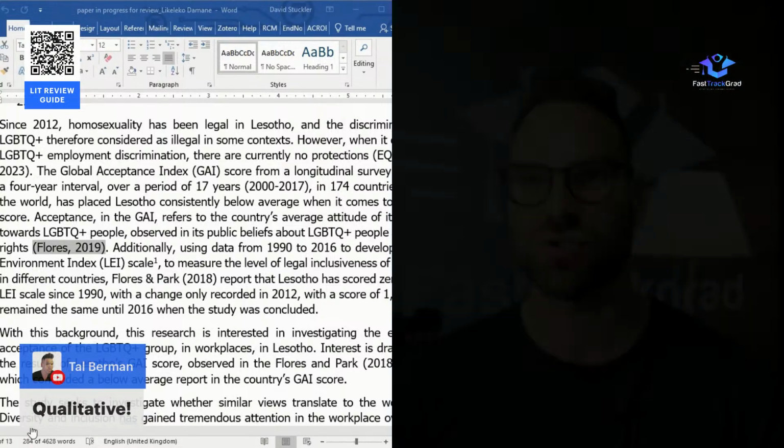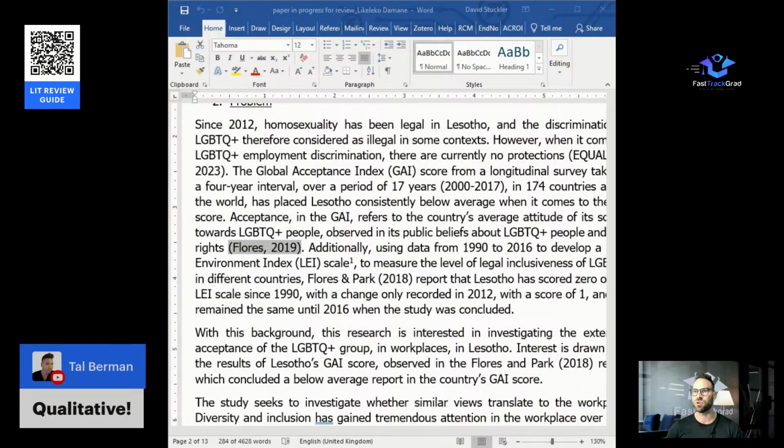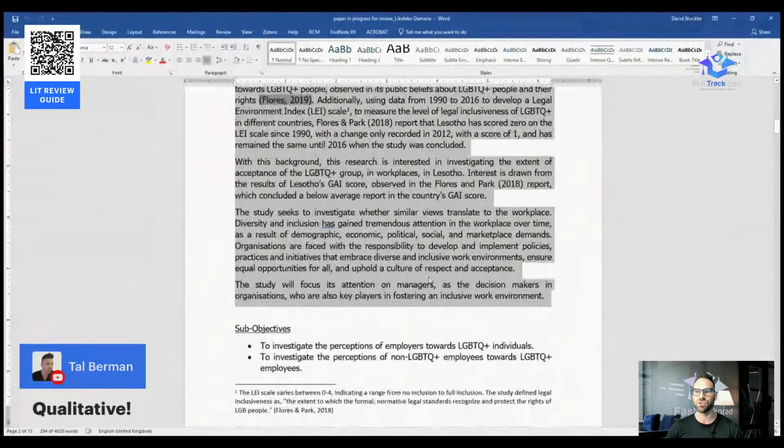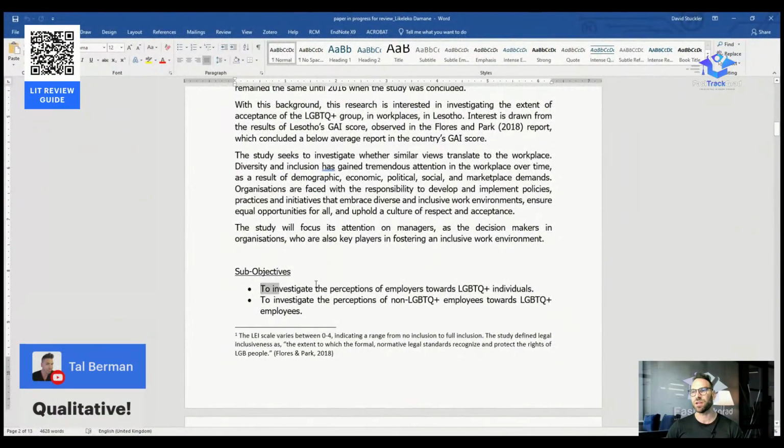I'm going to make the screen a little bit bigger, so hopefully you can see this better. And so let's go down. So some objectives they want to say, and this is the problem here. I just don't see why this is going to be. So you have to imagine the return on investment we're talking about. Let's say you even show that, yeah, Lesotho managers really are discriminatory towards these individuals. Where are you going to publish that? It's going to be very, very hard to publish.